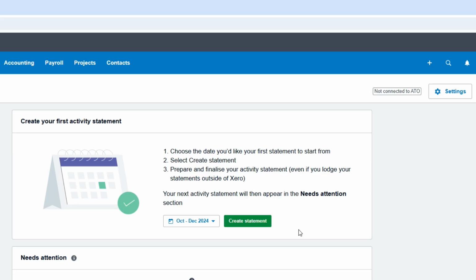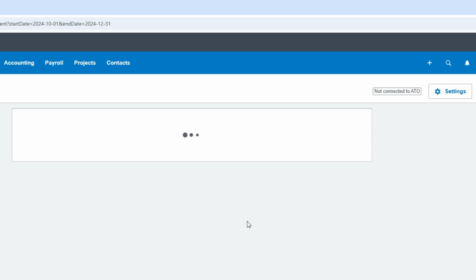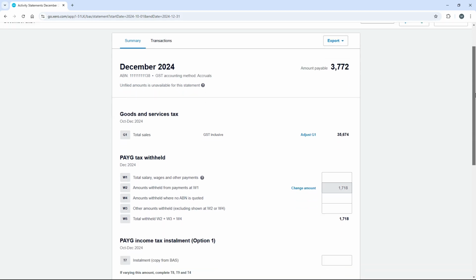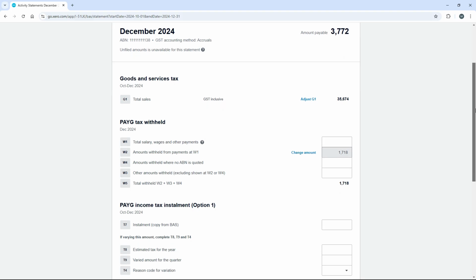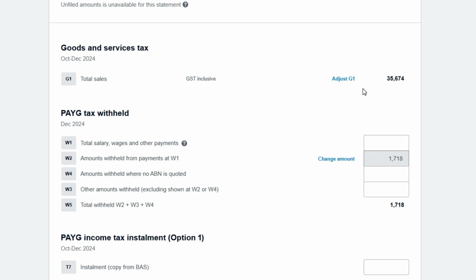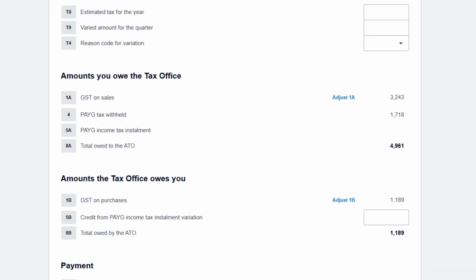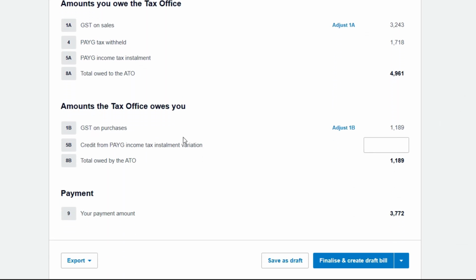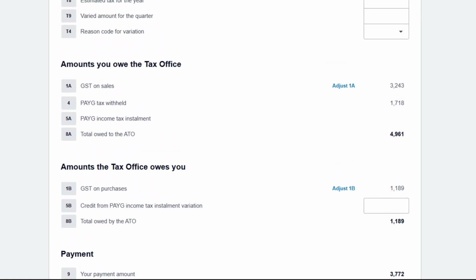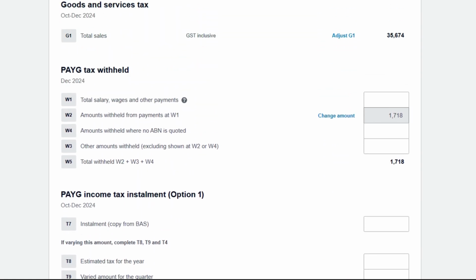So you might have something a little bit different to this depending on the settings for your business. So once you've chosen the right period, just click on Create Statement. And then you'll see a summary down here. So there's not much to see in the demo company here, but you can see there's the GST on sales. There's the amount withheld through payroll for withholding tax. And then there's just some totals down the bottom here, including the GST on purchases. And then down the bottom, there's a total amount paid.